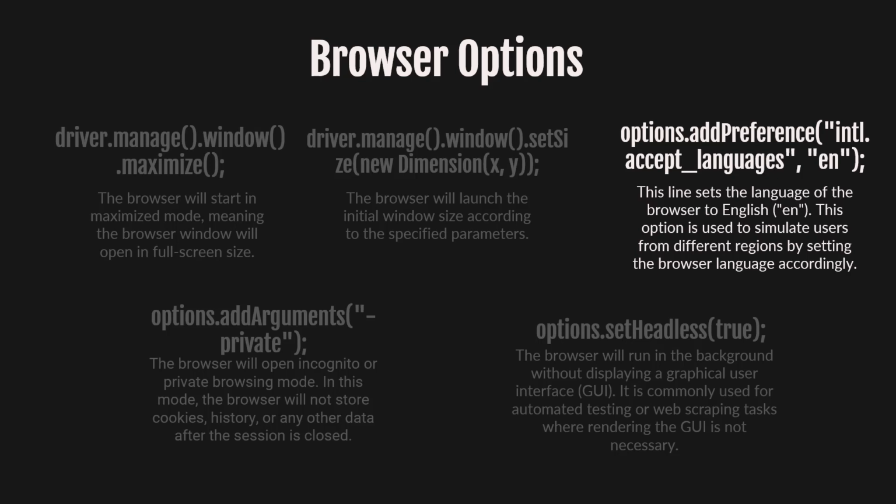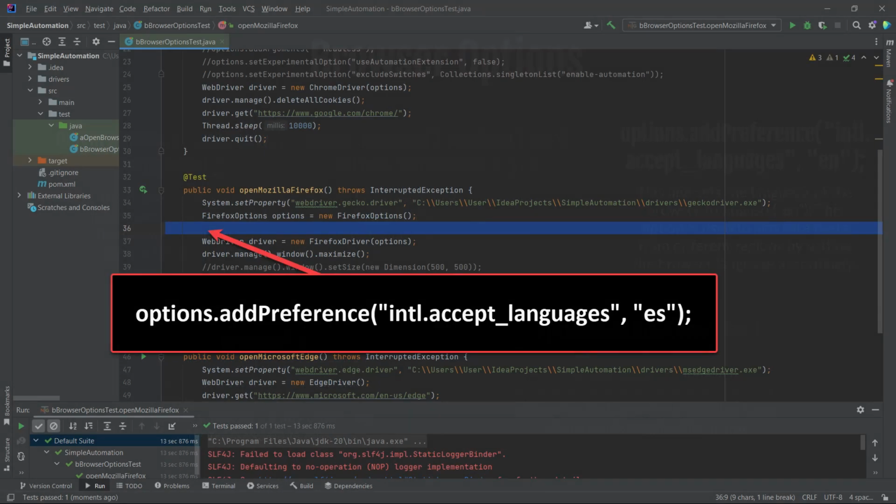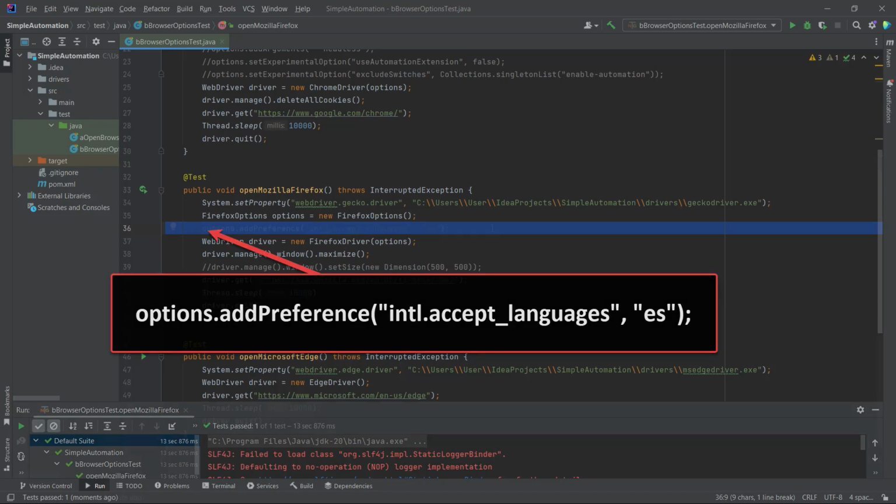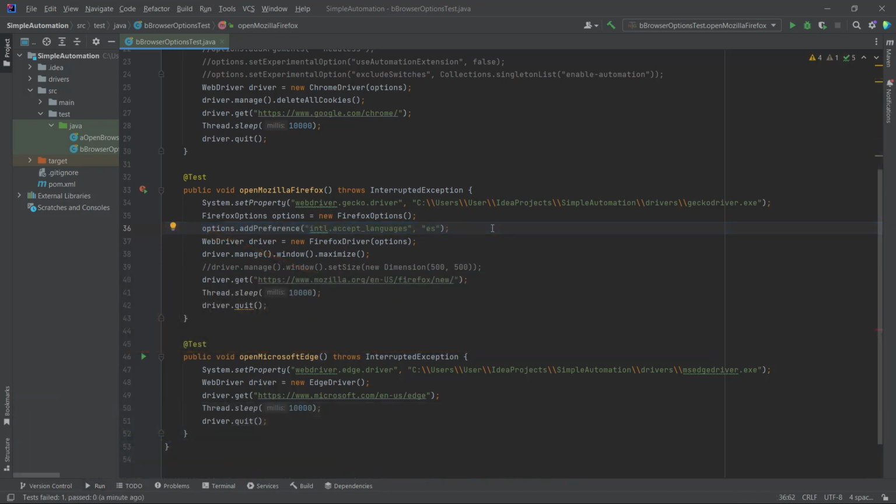The Accept Language option is used to open websites in a specific language. It allows us to simulate users from different regions by adjusting the browser's language accordingly. To apply this option, you need to place a line of code with the addPreference option above the WebDriver line. In this case, we have used the ES country code for Spain, so the browser will open in the Spanish language. Also, we need to change the URL of the Mozilla website. Currently, it's hard-coded to English.